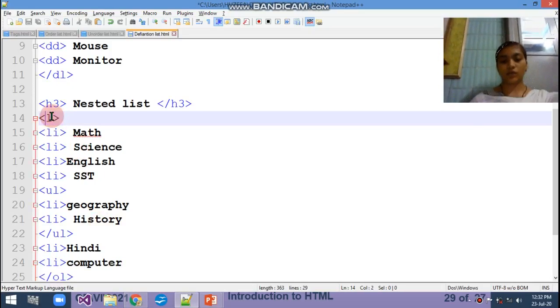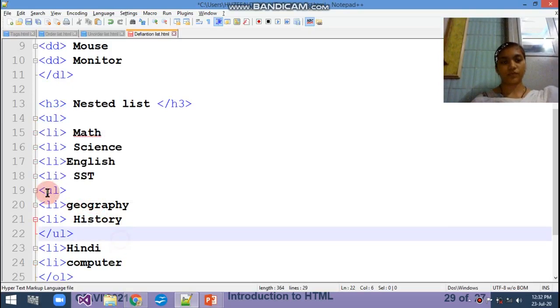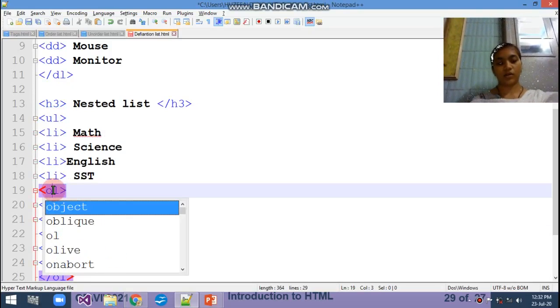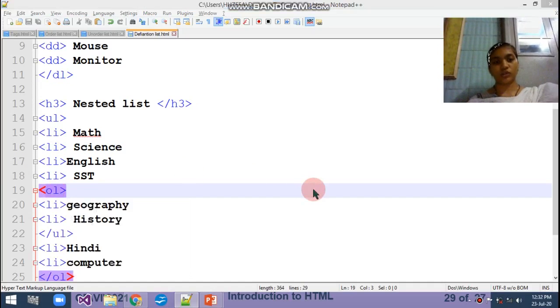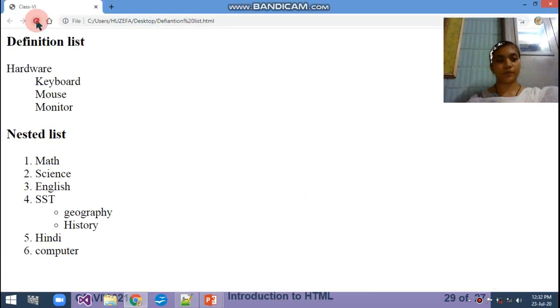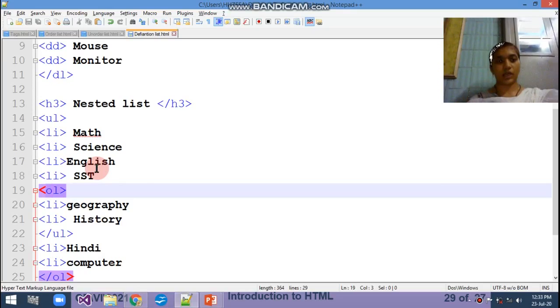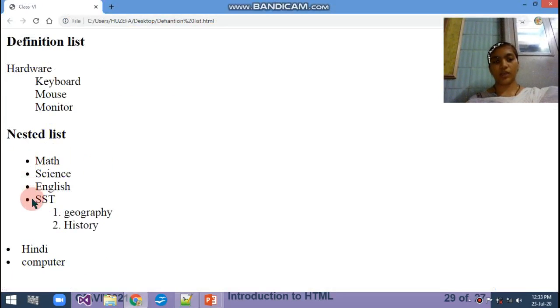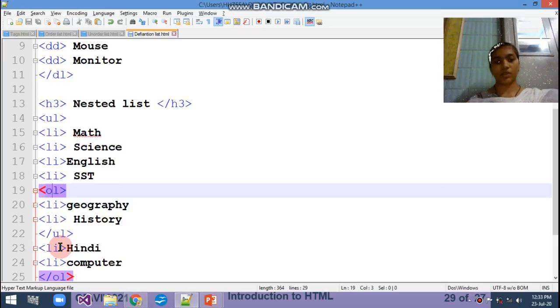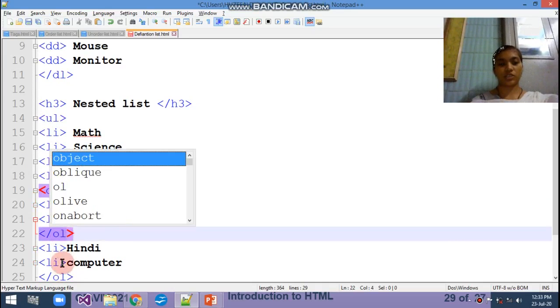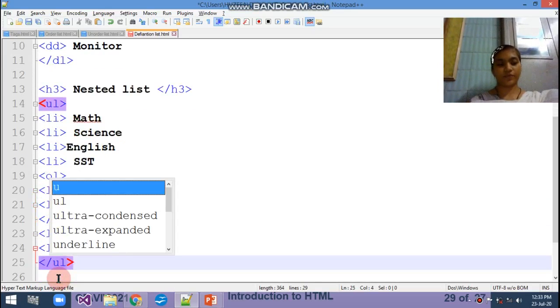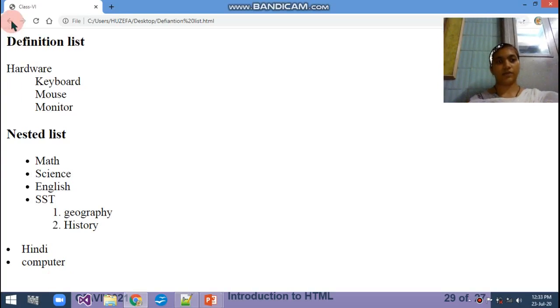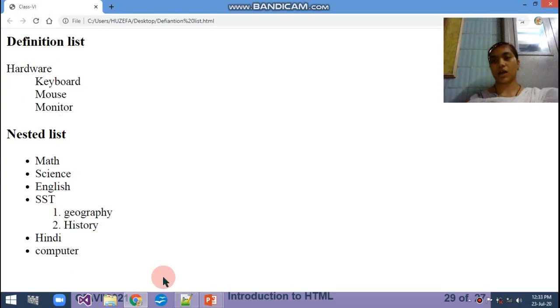If you want to write UL here and OL here, that will also be displayed to you. Sorry, yes, I used the UL here and OL here. I am just wrong, because this is UL and I am closing OL here, but UL is here. So here I have to change this. Now it is completed and you can see the output here.